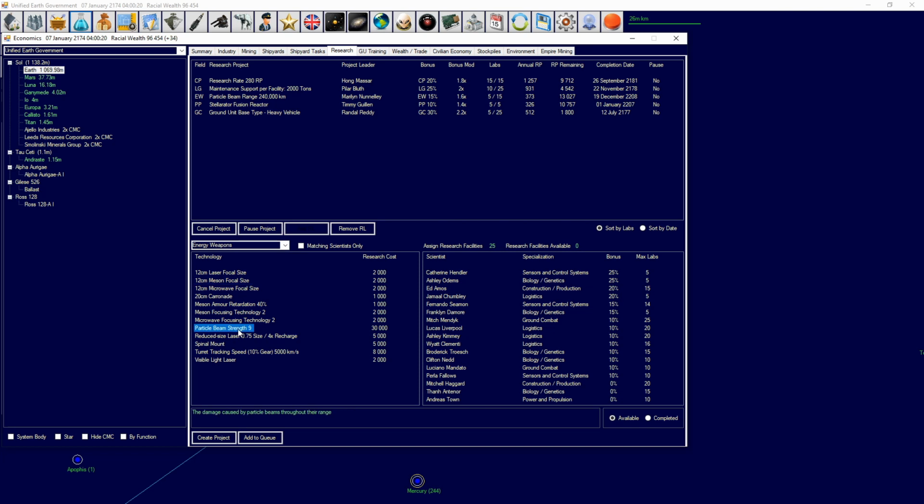Particle beam strength, which increases the size as well as the strength of the beam with that higher tech you're using. And then particle beam range, which I have over here, which increases the range at which the particle beam can fire up to.